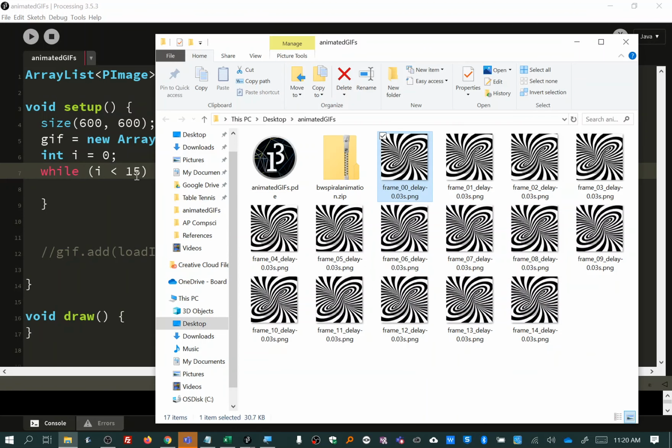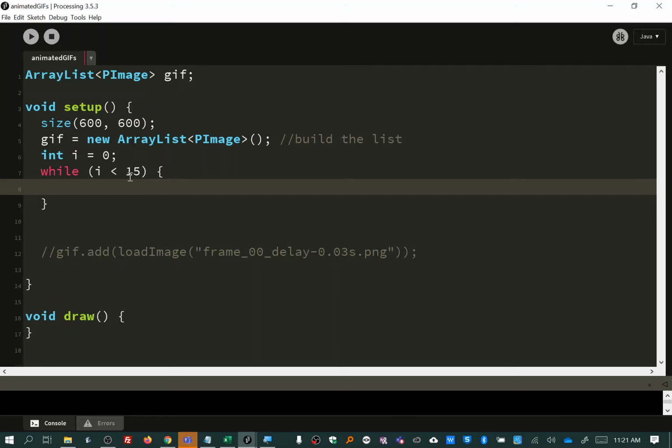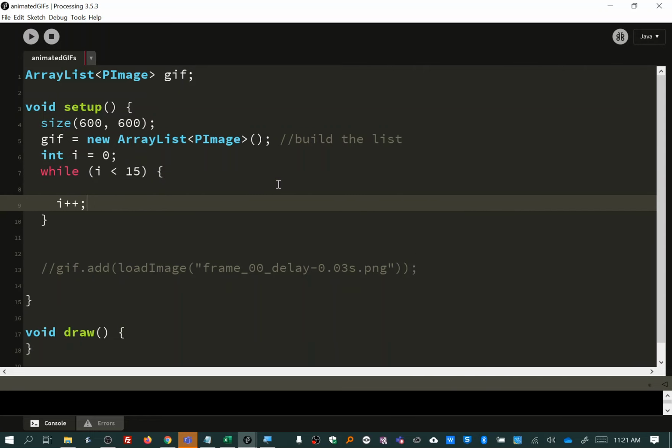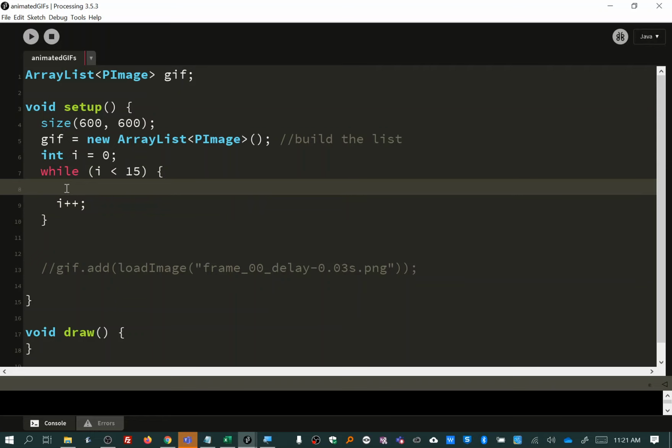So for your GIF, you should definitely count it. Notice my last one is frame 14. That's the easiest way to find out. And it starts at 0. So if I start at 0 and go to 14, that's 15 images. So do check yours. It's possibly different. So put your number there. There's also going to be the i++, so that i can go from 0 to 1 to 2, then 3, and so on, all the way up to 14. When it gets to 15, it'll close. Now, I'm going to stick this gif.add in here.